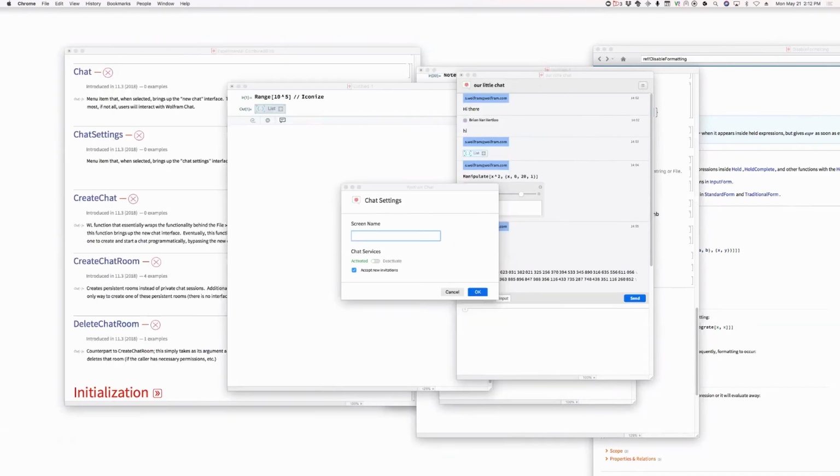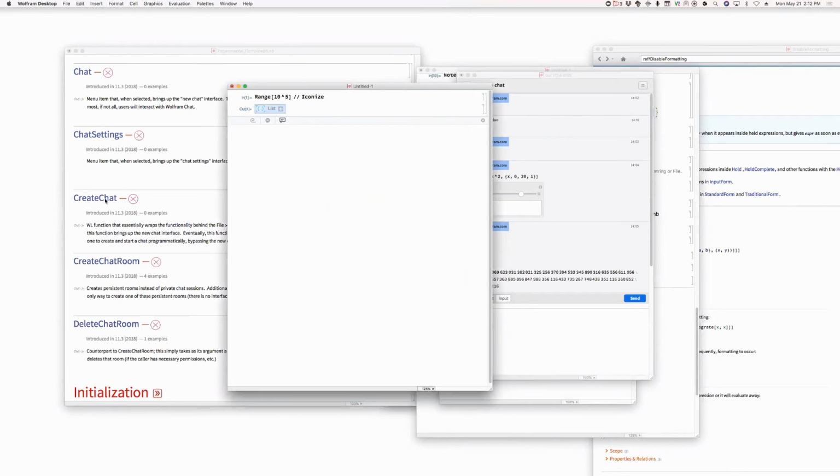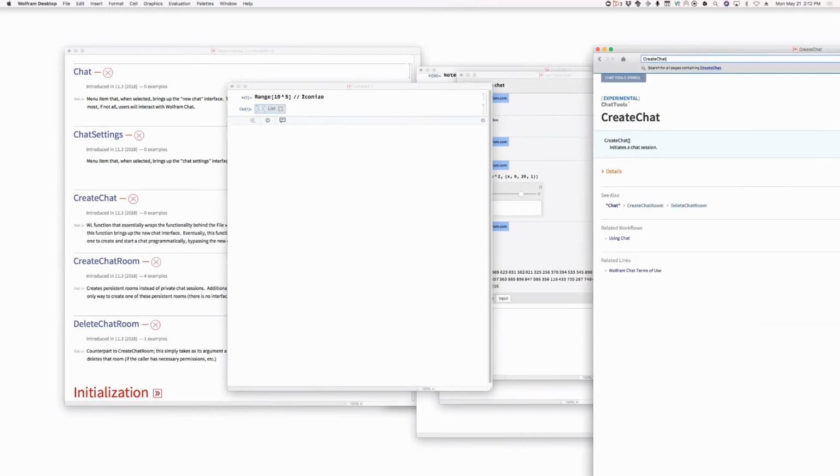Okay. All right. So, oops. Okay. So when you say create chat here, what does create chat do? You might not actually find it in product.